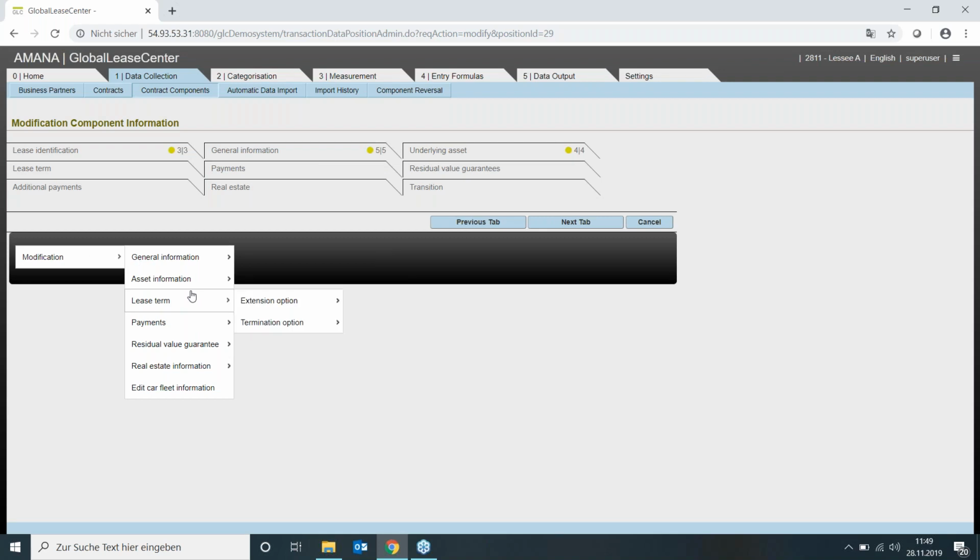Here you have a good overview and several possibilities to add changes in contracts, such as extension options. You can add a new extension option. You can reassess an extension option or remove it. You can change the payments in an extension option, and the same procedure applies for the termination option. You can add or reassess.